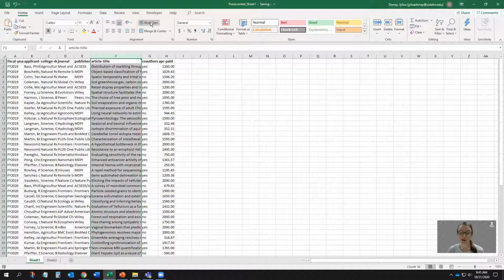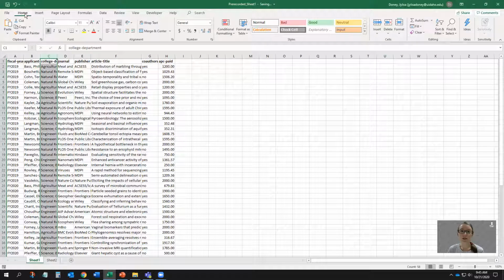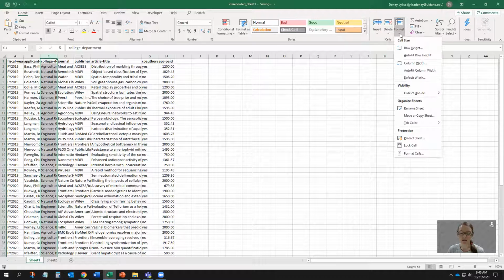Another way to resize a column or row is to use AutoFit. AutoFit automatically resizes columns or rows so that all of the text or data is visible. To do this, click on a column or row to highlight it, navigate to the Home tab and the Cell section, click the Format icon, and then select either AutoFit Row Height or AutoFit Column Width.